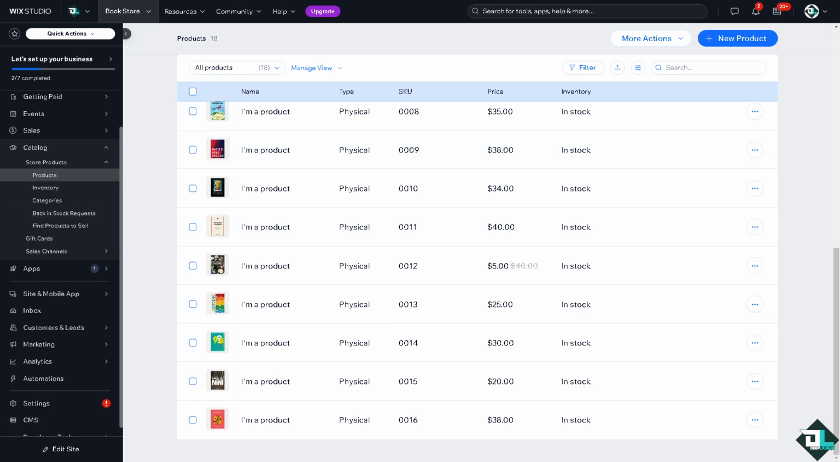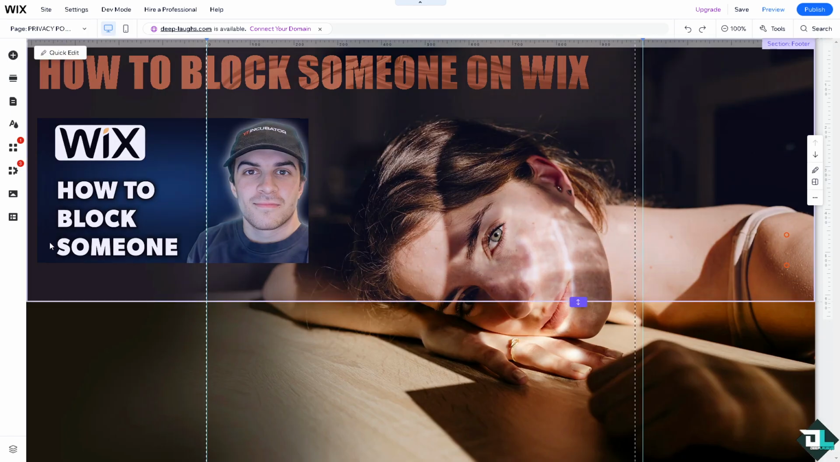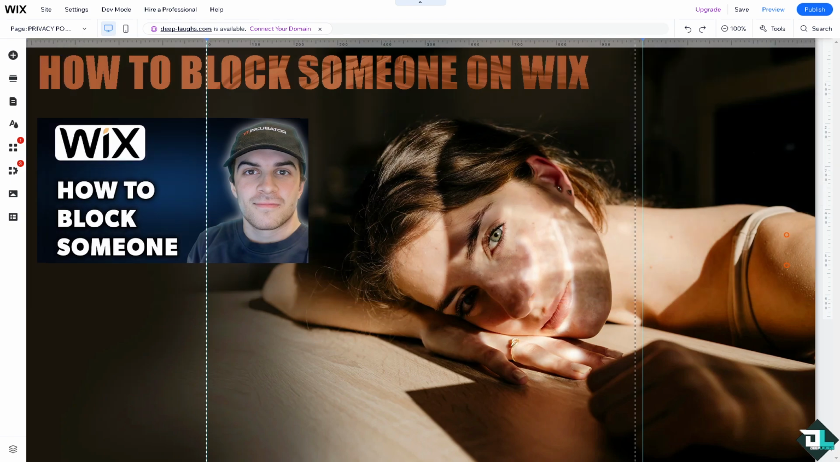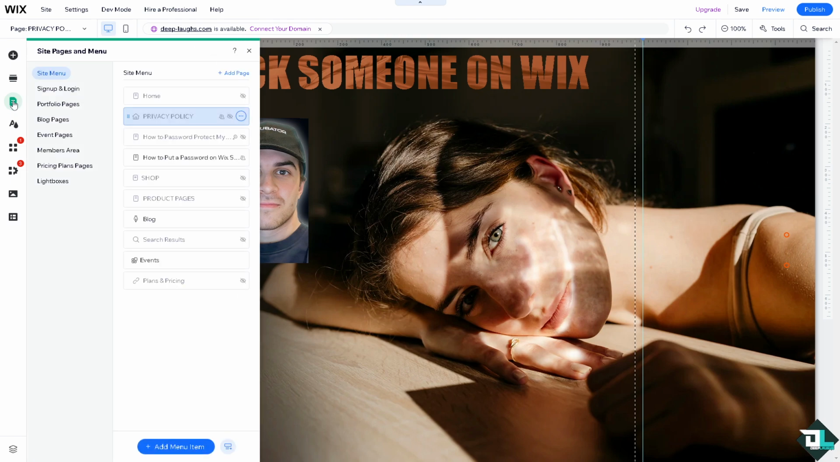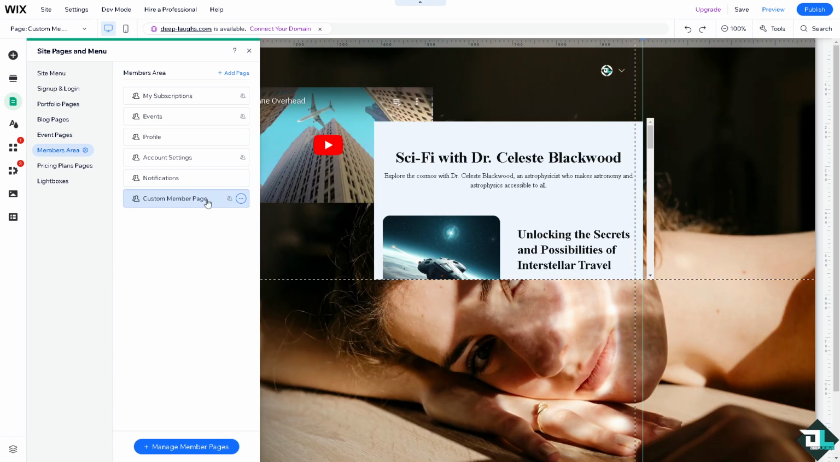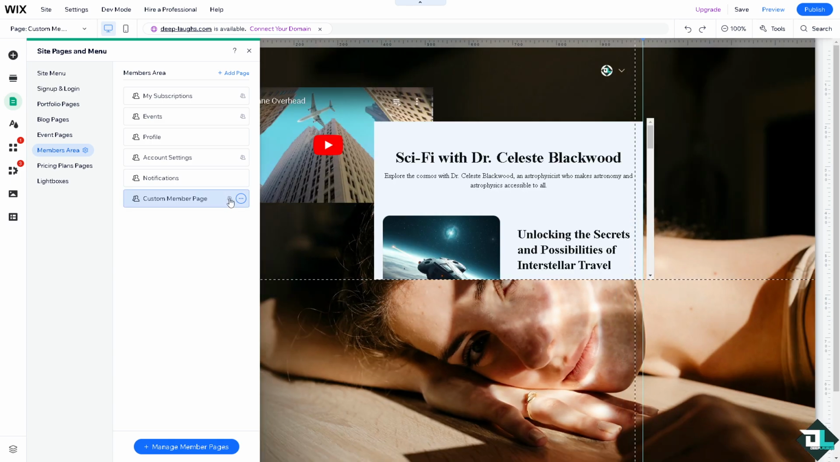Another option is, once you are inside the Wix editor, I want you to hover to the left side panel of your editor and go to the members area. This is very important, okay? Because here there should be an option on the members area wherein you can have a custom member page. You can click on manage. There should be an option here.